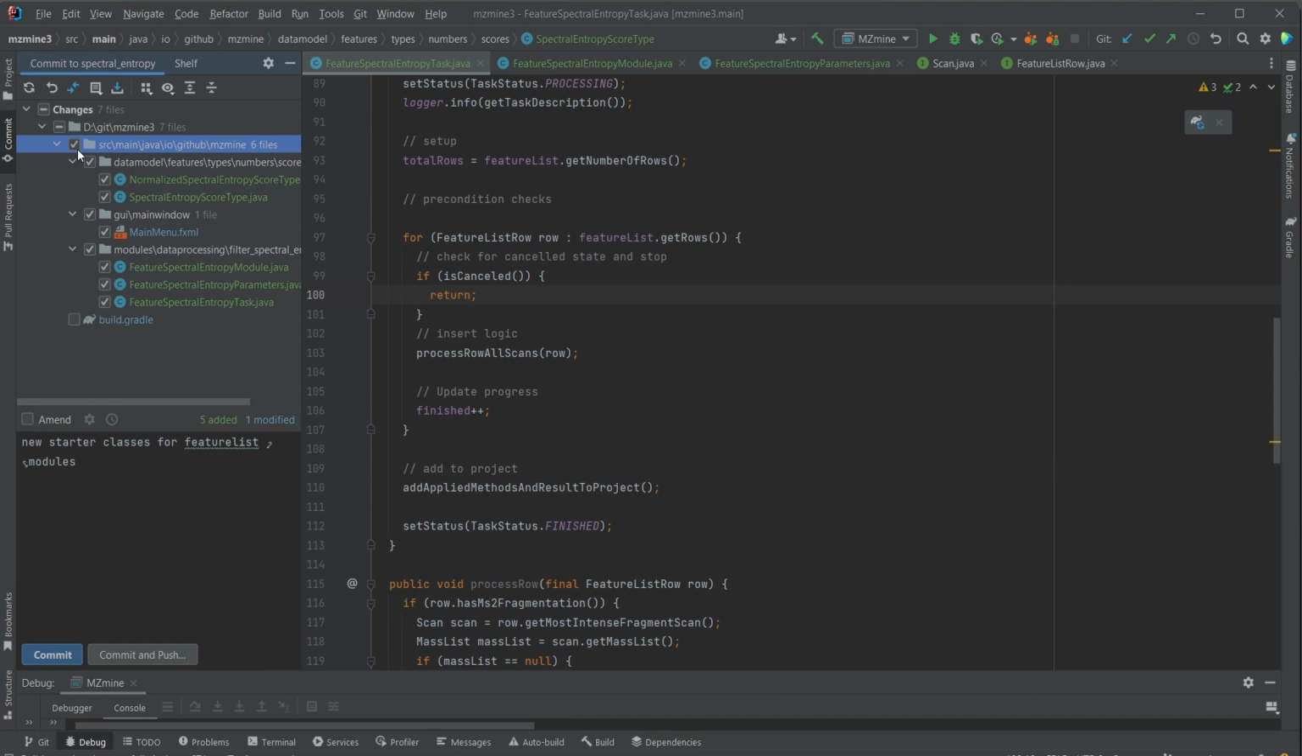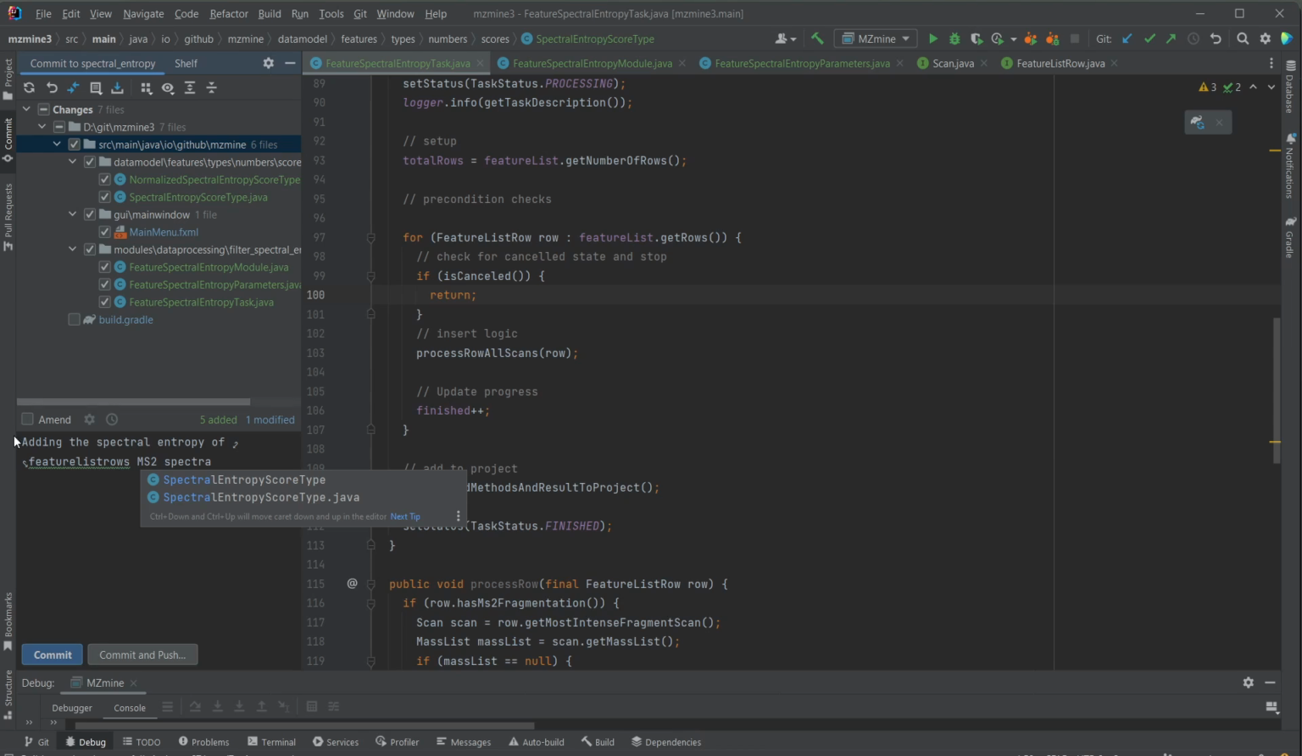And then if we're happy with all the changes, I'm just going to select all the changed classes, and then here we're going to type in "adding the spectral entropy of feature list rows MS2 spectra", something like this. We can also add some more description down here, or we just keep it to the title.